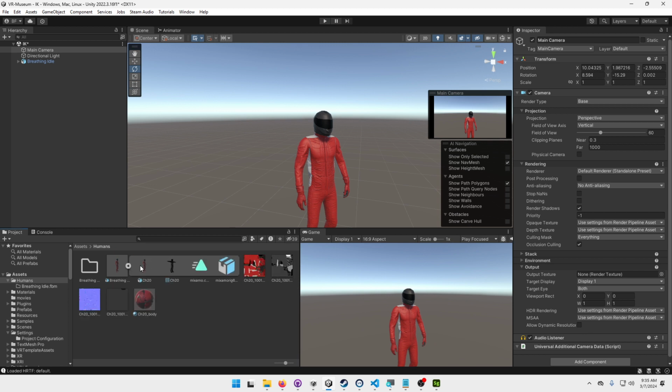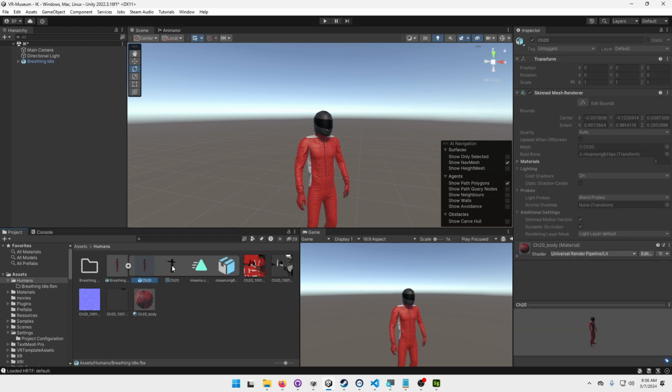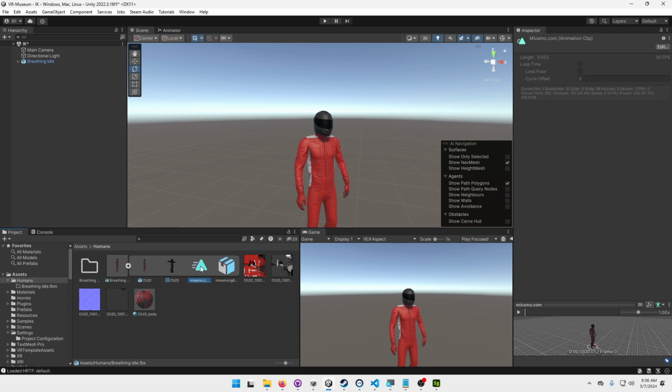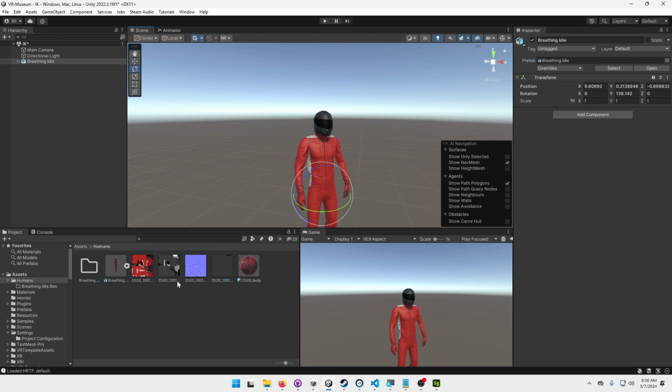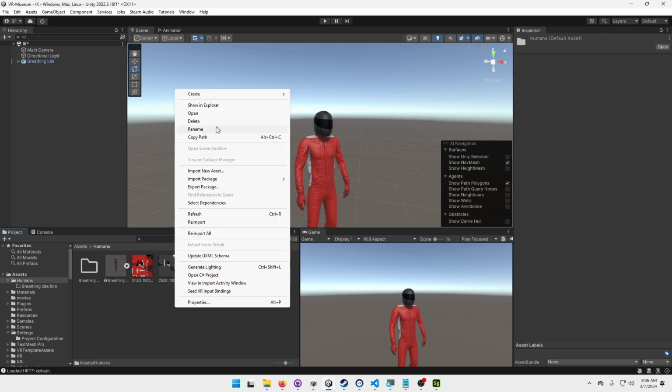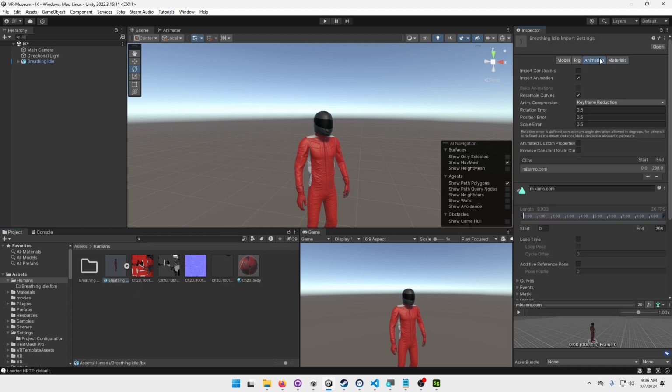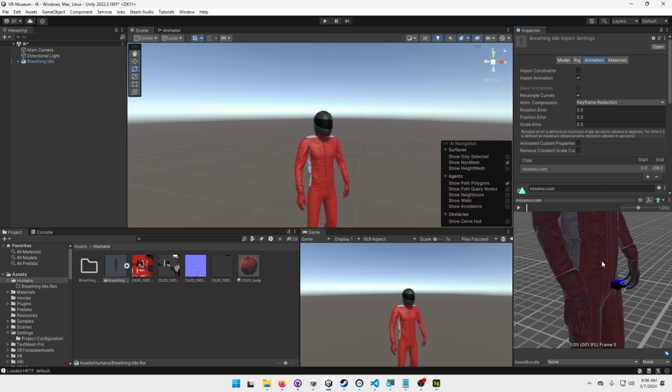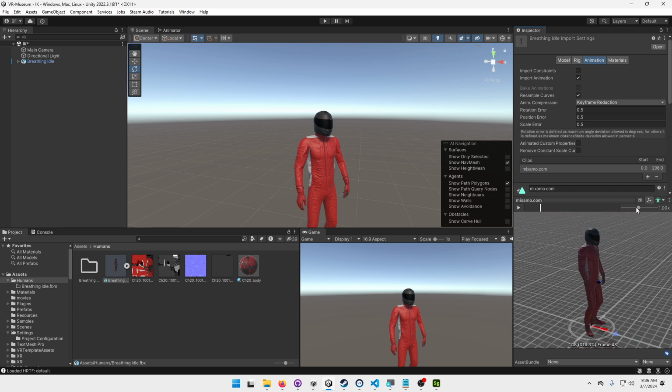We have the FBX and the mesh and the one animation. So I'm going to select this in my scene and add an animator. Maybe it doesn't matter at this point yet. I have that one animation for breathing, which you can see down here. He's moving around. It's very hard to see. He's breathing.